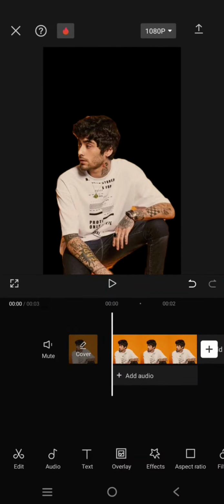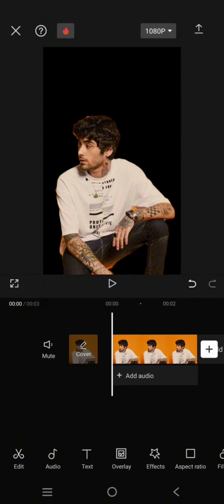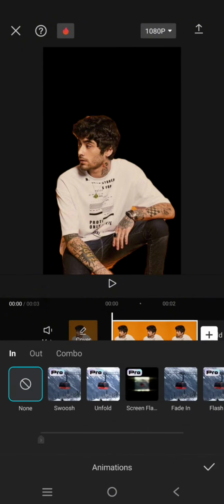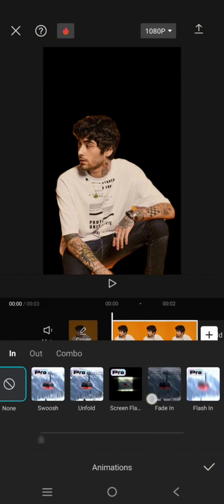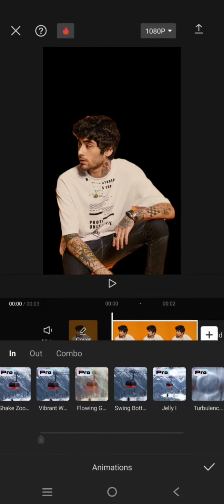On today's tutorial, I'm gonna show you how you can create this stop motion effect for photos in the CapCut Mobile. So here, just add your photos, and after that, click on the photo, add animations that you like, but I personally will add the slide up animations to the photo.